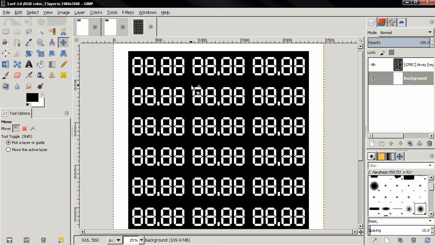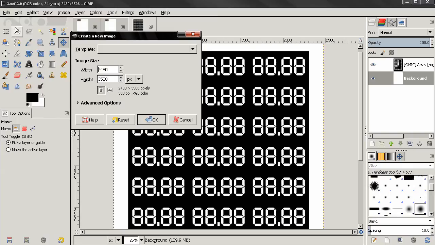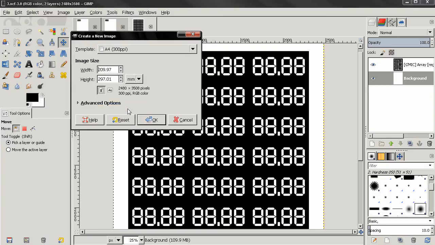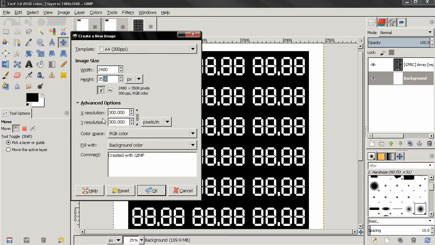Let's get started by creating a new file. File new. Then I'm going to select one of the templates, this A4 300 ppi. And of course the size can be different. You can select different width and height here, but the important part is this X and Y resolution. If you're going to print these labels, you need this 300 ppi so you can get a good quality print. Next, we just click OK.